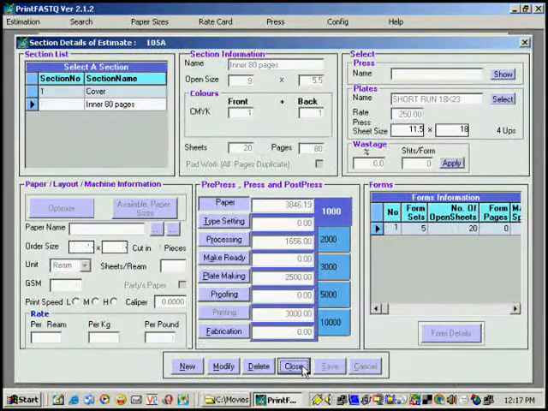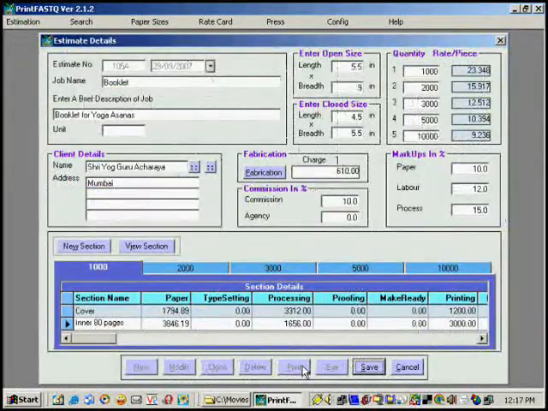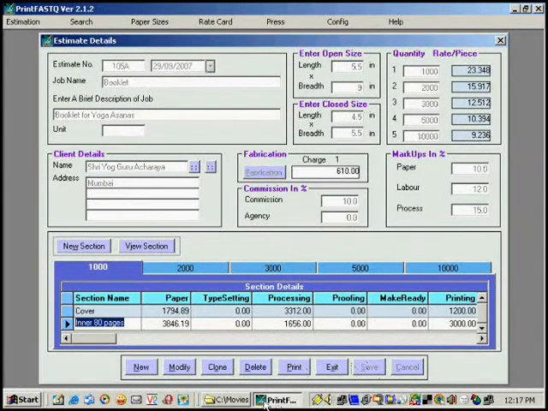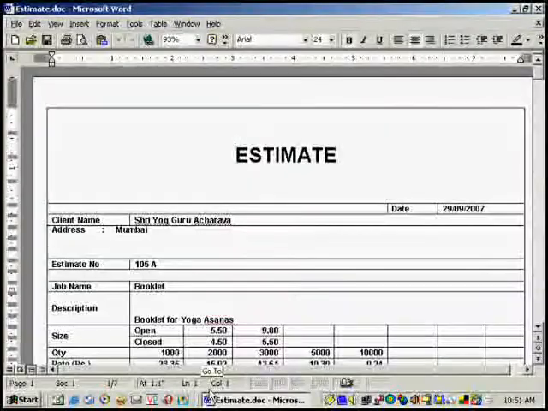Let's now have a look at the output of the estimates. What the system generates, in the beginning, is the job details as we have entered, and the quantity for which estimate is required.